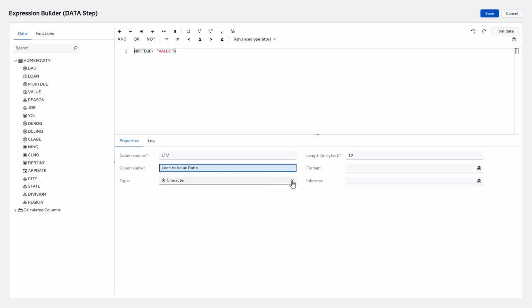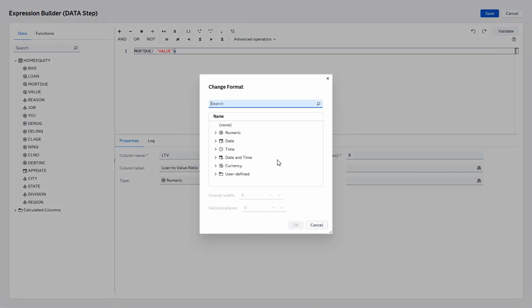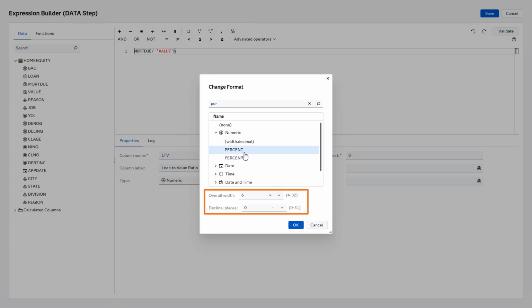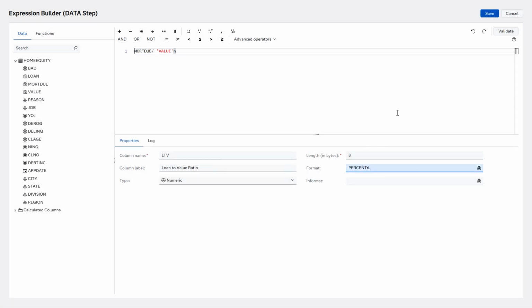It's important to consider the output variable type, so for this calculation, we'll need to change the type to numeric. Click Change Format, expand the numeric category, and find the % format. Accept the default width and decimal places, then click OK. Click Save to add the new column.